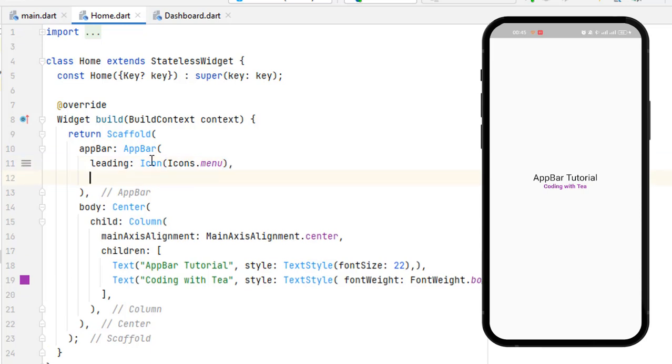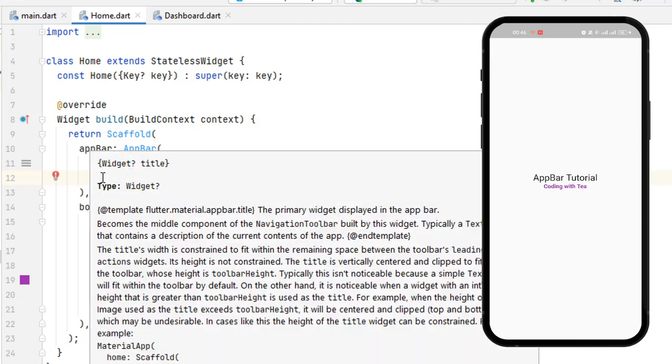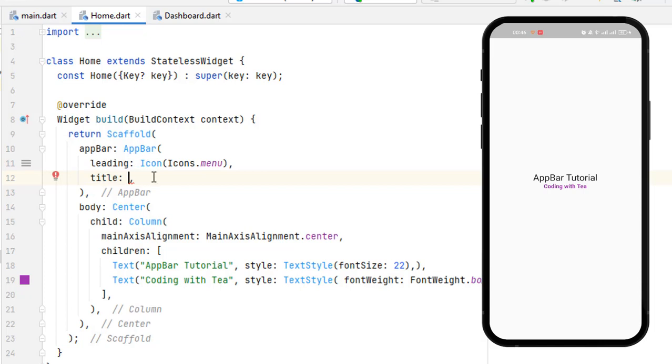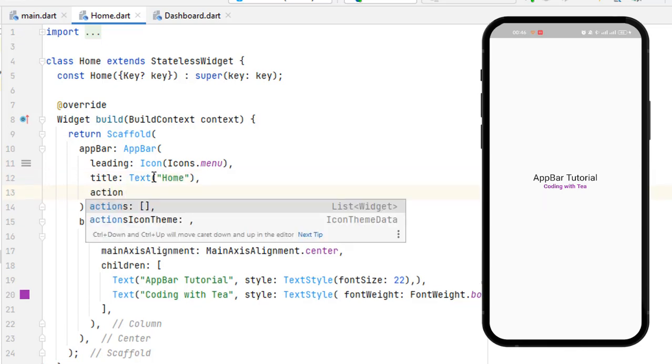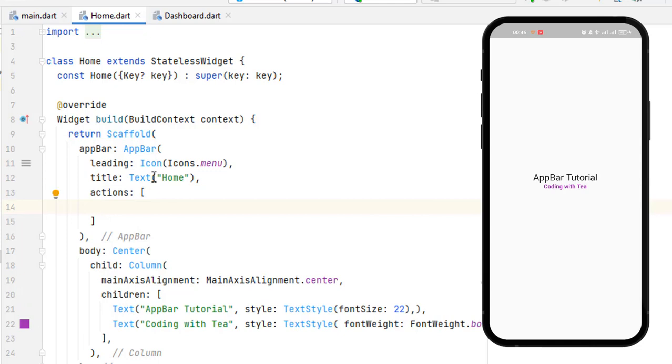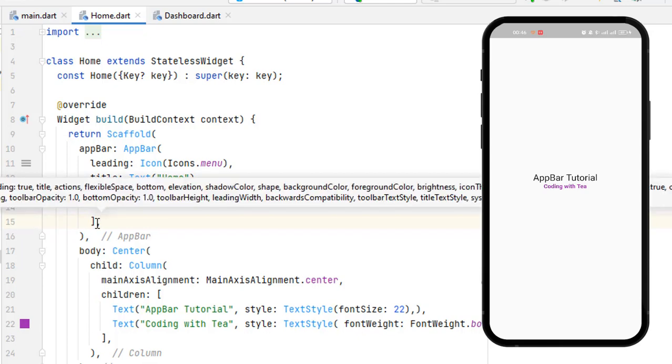Then we are going to cover the title, which is the center portion, and again when we hover over this title you can see it also requires a widget. So this means that it can contain anything, not just text. For this tutorial I'm just passing text here. Then we have the third section, which is actions, and now inside the square brackets we can pass three actions. It's not necessary to pass three actions. You can pass 1, 2, 3. Even if you don't want to pass any, then you don't have to create actions at all. Our app bar still works.